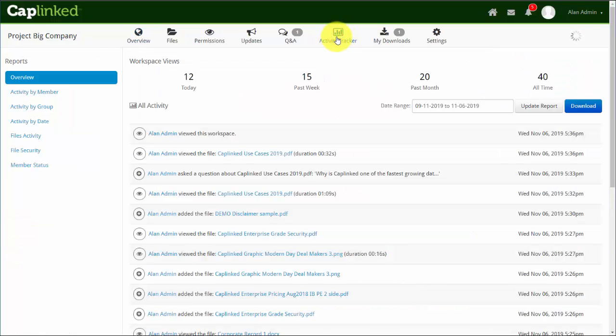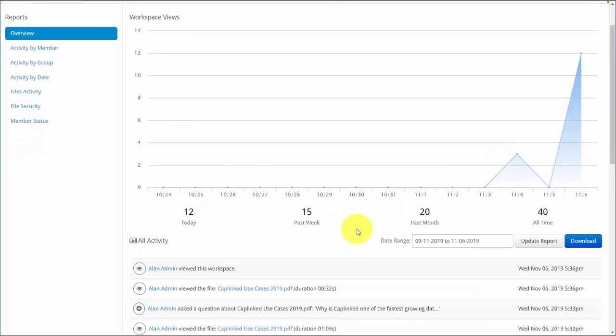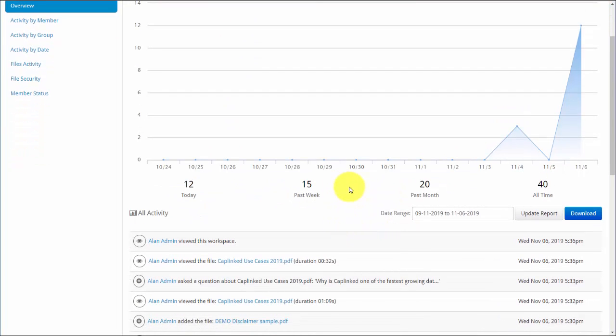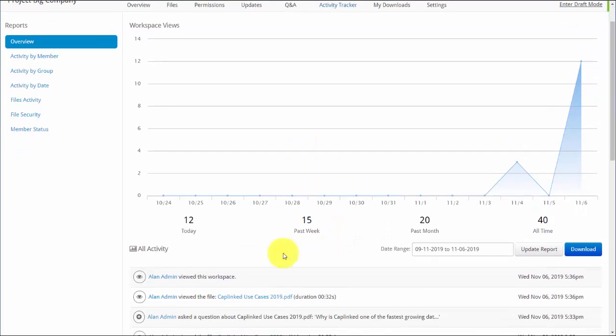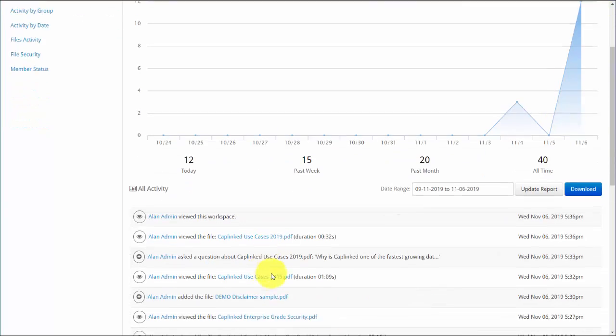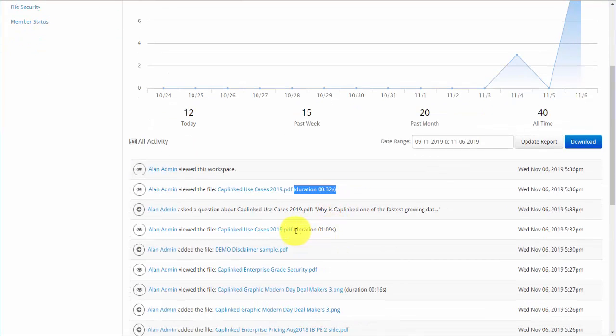So as we land in this area, we'll see that we've got the lifetime history of the workspace showing. Now this is a fairly new workspace we've set up just for demonstration purposes, so we're not seeing a lot of content here, but it is near real time. Everything I've been doing as I've been putting together these videos is being monitored. We're also showing the duration of time that documents have been looked at.